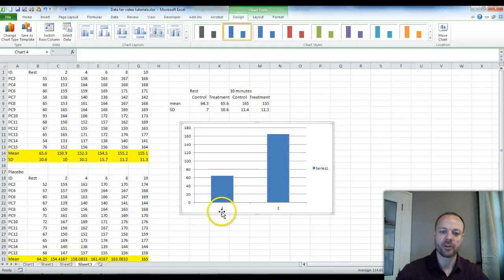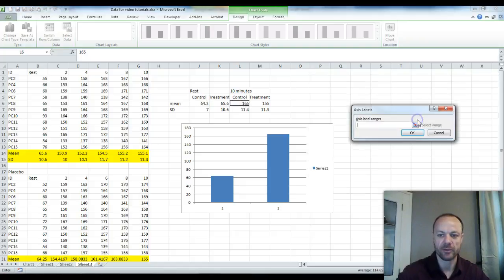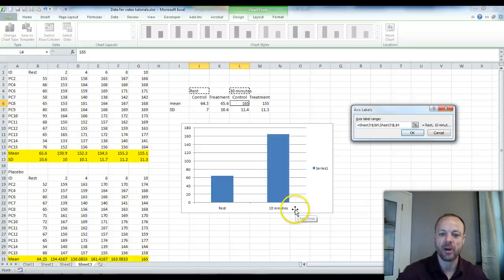The horizontal axis right now is just representing the number of data points. We have 2 data points. We're going to want to change that, and the way we do that is by right-clicking on the graph, going to select Data, and we want to edit that horizontal axis. For the data label range, instead of it just being 2 data points, we want to left-click on this box, and then we want to click on Rest, holding down Control, click on 10 minutes, and you'll see that that updates on the graph.